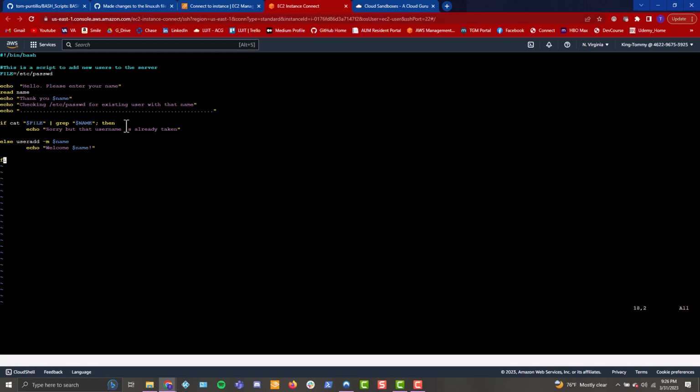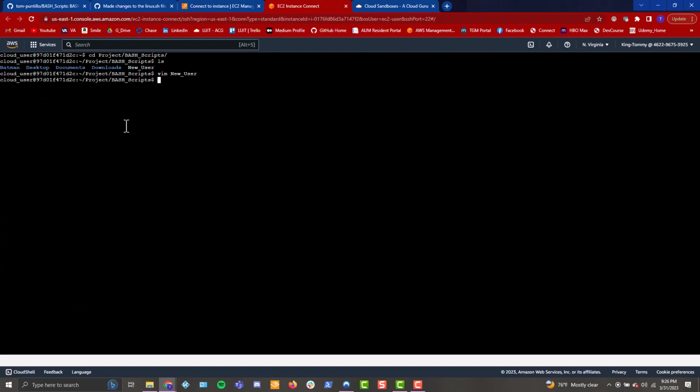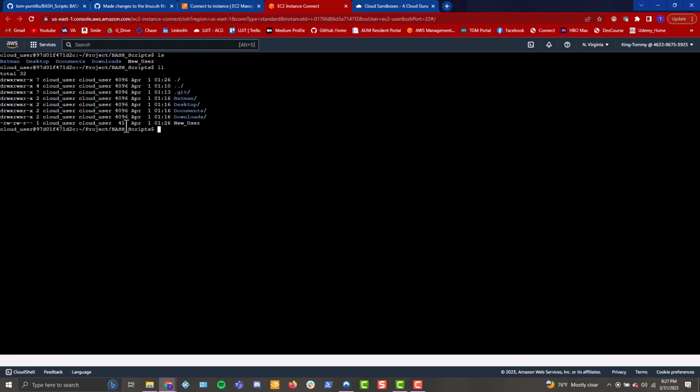So we're going to hit escape to get back into command mode, write, quit. Okay. So let's try this out. Let's clear this up. Okay, so we can see that the file is in our current working directory. It's owned by cloud user, both the user and the group, and that's who we are, so we should have no problem running it. So let's try it.